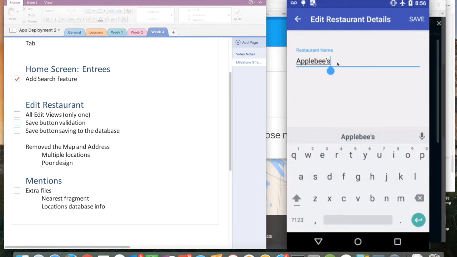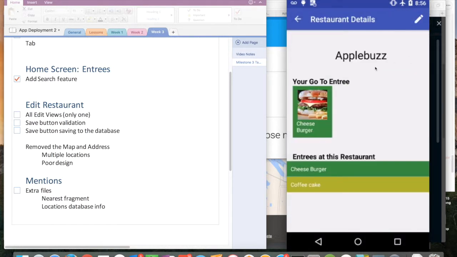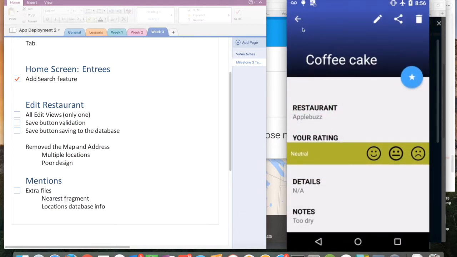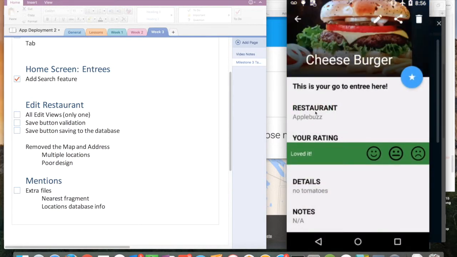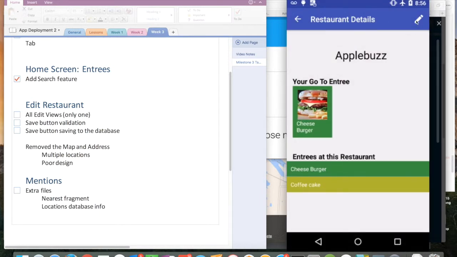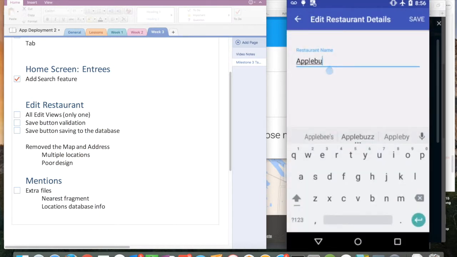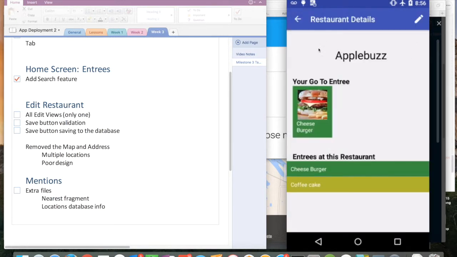So even though there's only one field, let's see that it works. So we come back here, Apple Buzz, and we go in here. We'll actually see it changes in all these as well. And if we try to make it nothing, we get a little bit of validation, just letting us know we need to do that. Actually, I like that name, Apple Buzz. Let's keep it like that.